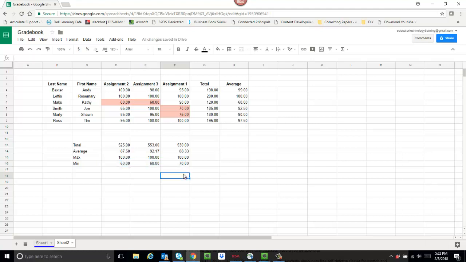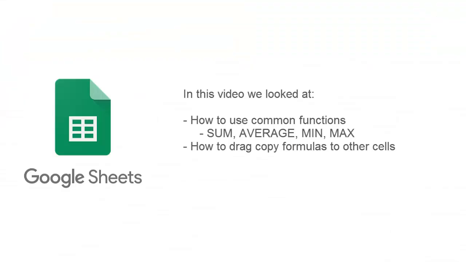So now you've seen the basic functions and the most common ones used in Google Sheets. All right, in this video, we looked at some of the common functions in Google Sheets like sum, average, min, and max, and we also looked at how to drag copy formulas from one cell to another.